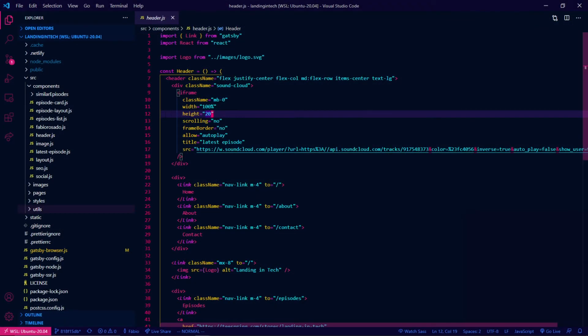I have the SoundCloud iframe inside my header. So obviously, every time we move to a different route, this header component is going to be called again. Luckily, Gatsby browser API allows you to add a component or some code there that will persist throughout your website.